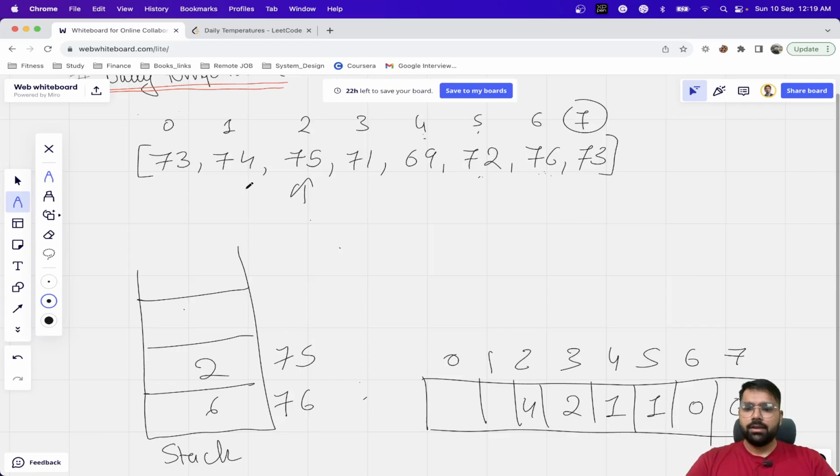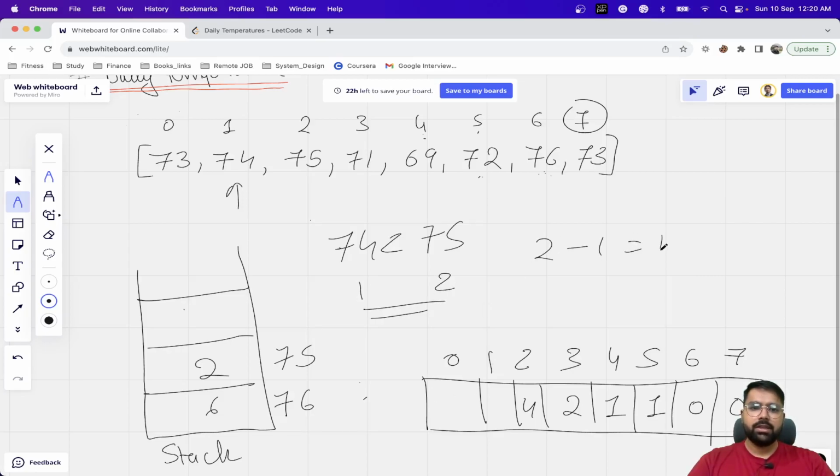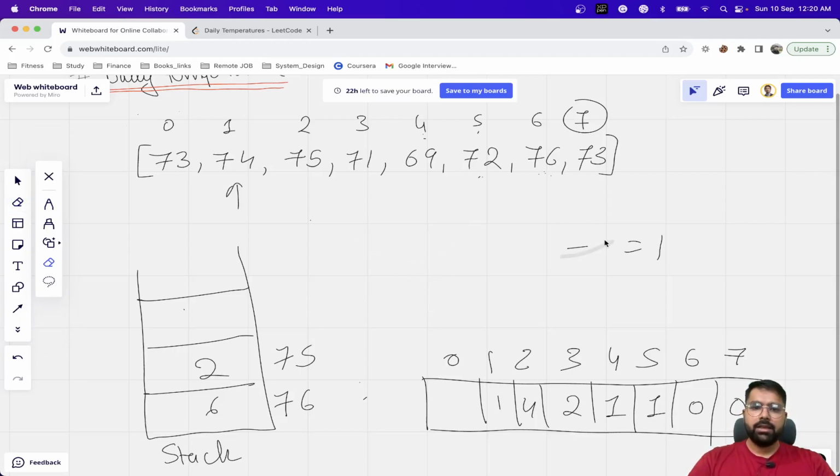We'll do the same for the 74, that is at the first index. Now 74 is less than 75 and the distance between them is 1. So we'll do 2 minus 1, that is 1. So we'll write 1 here, and we'll be adding 74 to the stack.